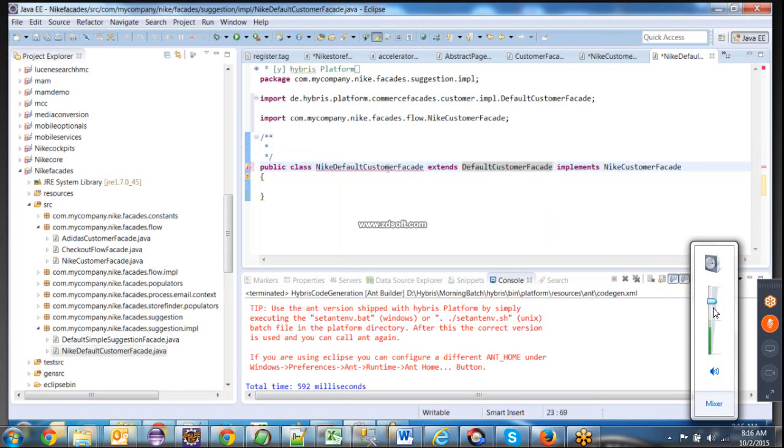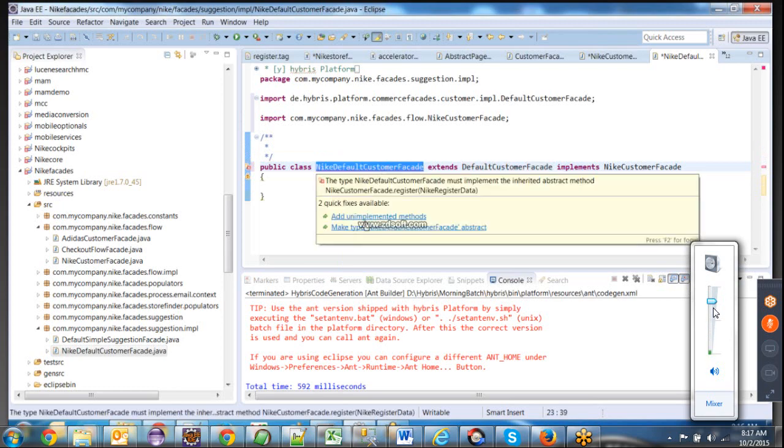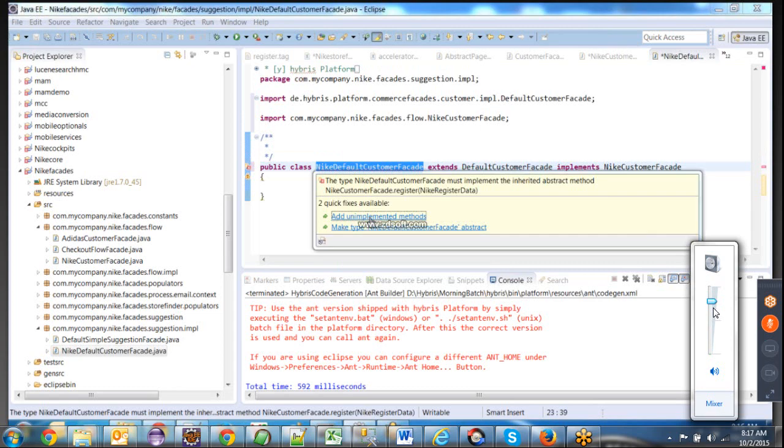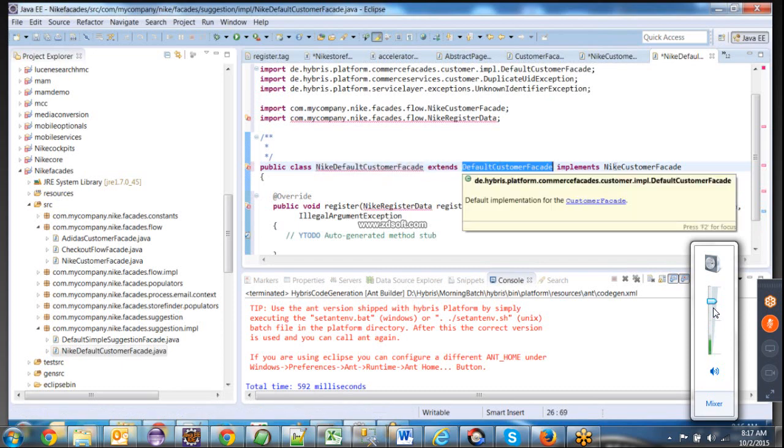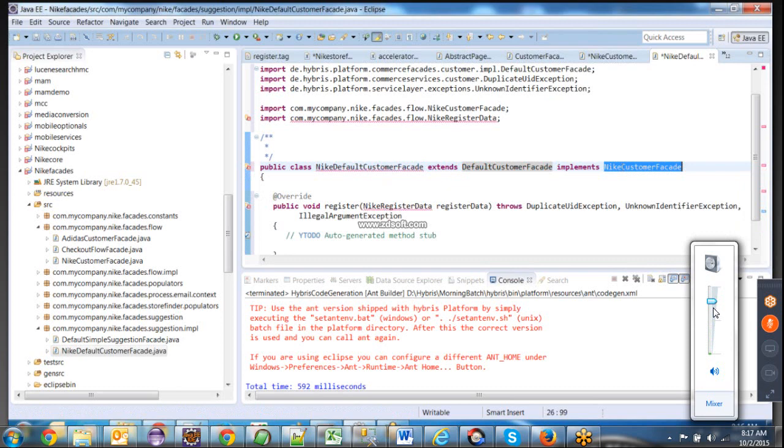So I'm writing a class called Nike default. I'll try to write Nike default customer facade, which extends default customer facade and implements Nike customer facade. This is my interface. This is my class. This is my new class. Here instead of register data, I am having Nike register data.